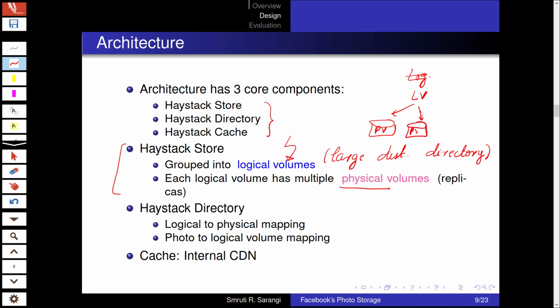And needless to say, a single server will never have 2 replicas of the same logical volume, because the aims of redundancy are not really being served. We then have a Haystack directory, which exercises the overall control in this process. What the Haystack directory does is a logical to physical mapping: given the logical volume ID, it gives you the physical volume ID, which essentially includes the ID of the machine that stores the physical volume, howsoever it is specified. Either IP address is the easiest.